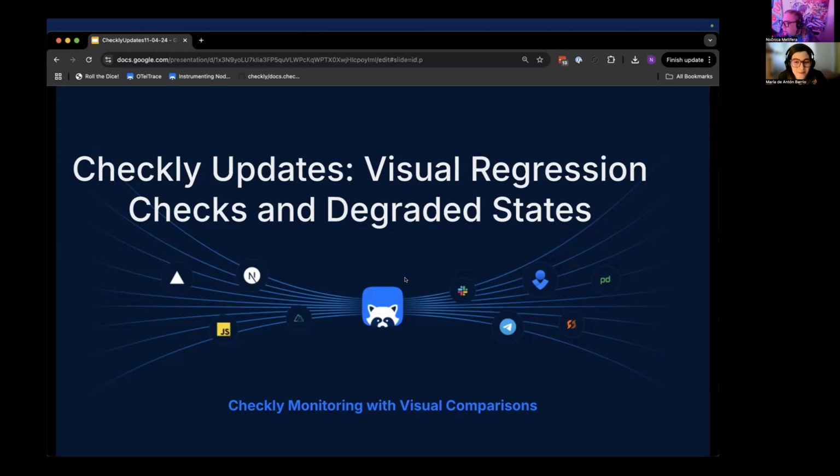Okay, so there's two features that I want to talk about, and you should be seeing my screen with visual regression checks and degraded states. Okay, awesome. Thank you so much. Just have to have that sanity check, as we all know.